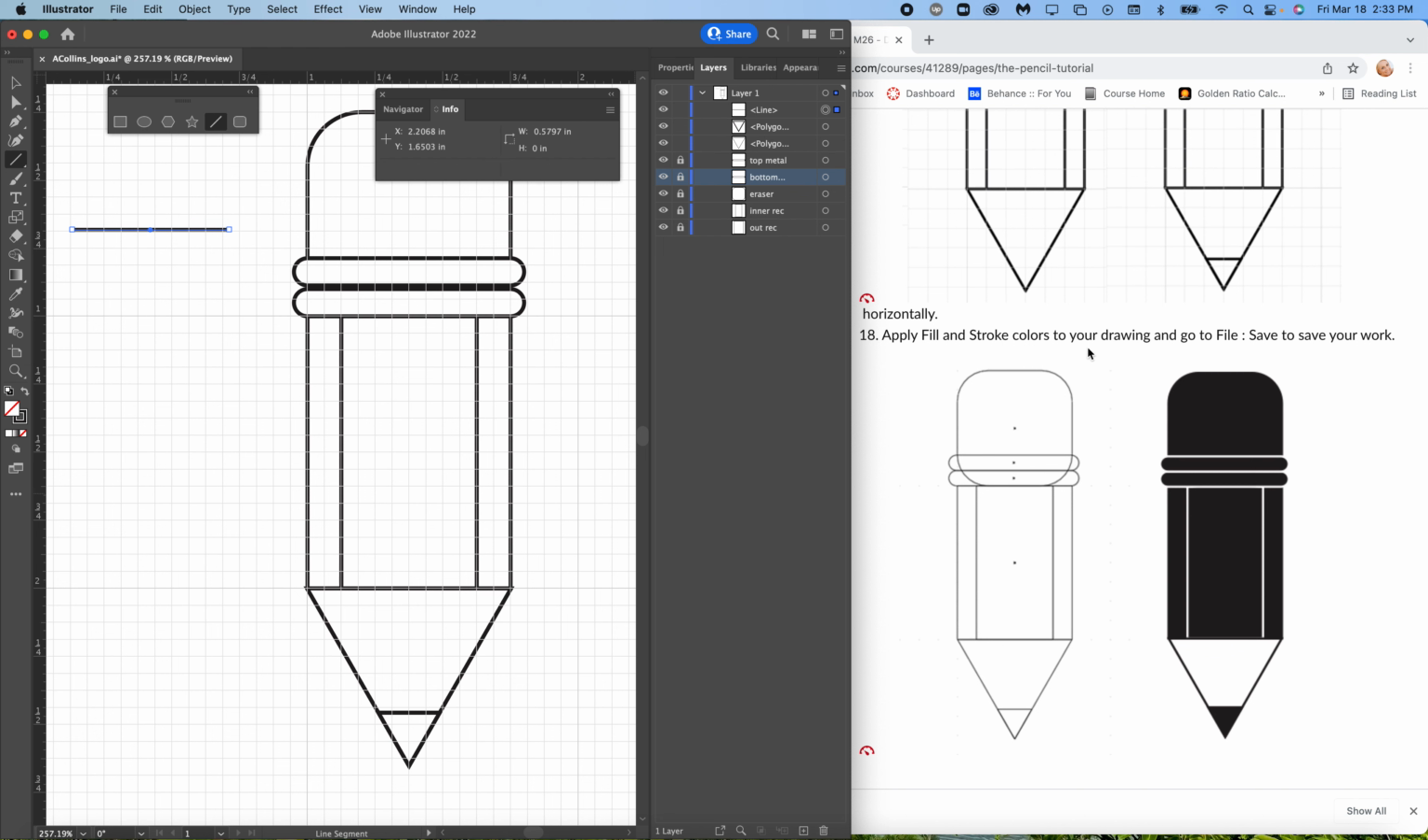So here's our final step. We get to do the fun stuff, the filling and the strokes. Let's make sure that everything is named so it's easy for us. We only have one line segment tool, so we can leave that. Which rectangle is this? This is our lead, which means this is the pencil tip. Now everything is labeled and we can easily select them for filling and stroking.